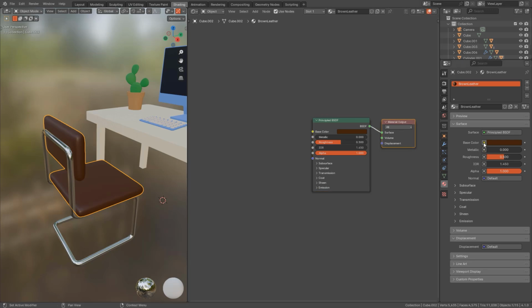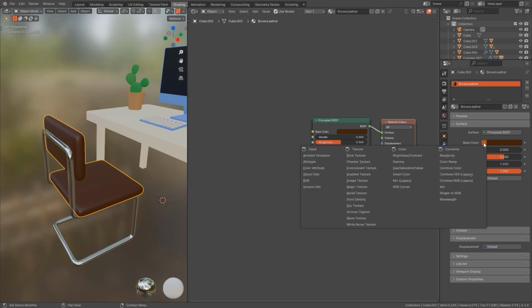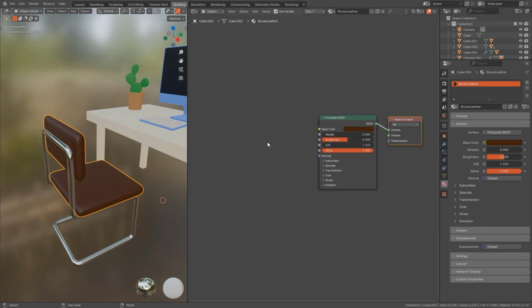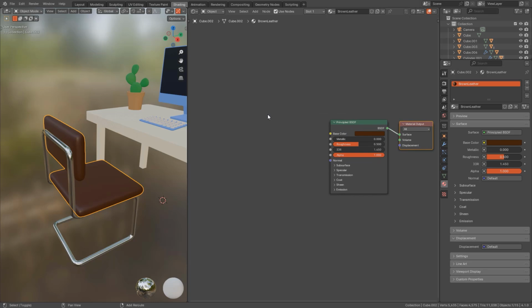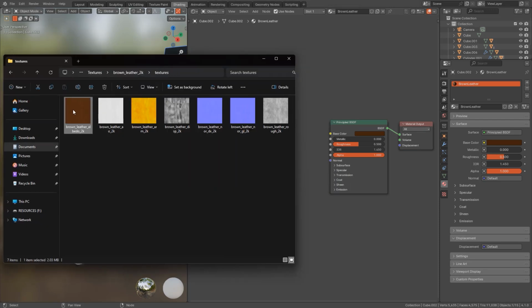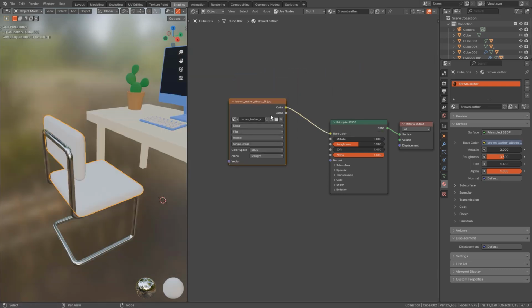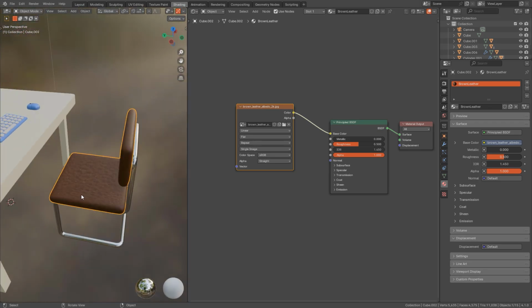Here you can do it by pressing these little dots, and you can come here to image texture and select the texture. You can do the same thing here by pressing Shift A, texture, image texture, and you can open the file that you have downloaded and unzipped. Or rather, you can just drag and drop textures right inside here, just like that. And let's plug it in and see what happens.